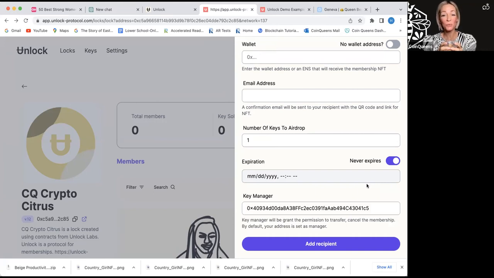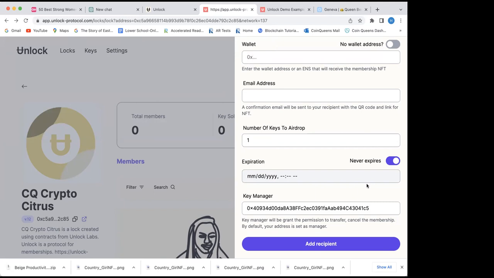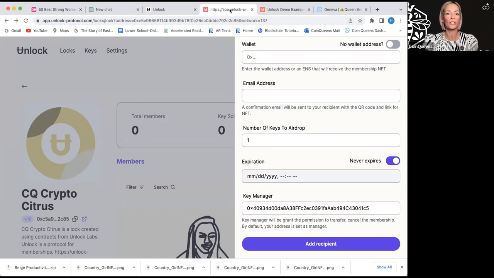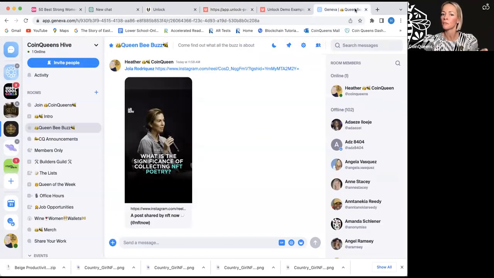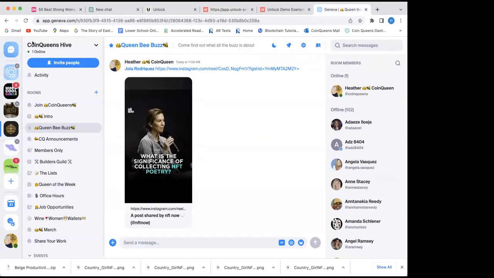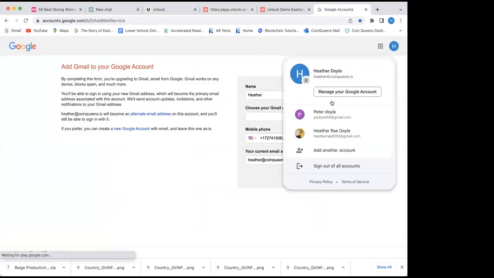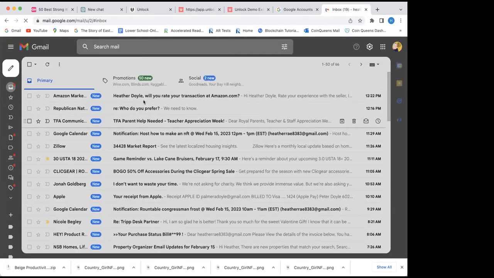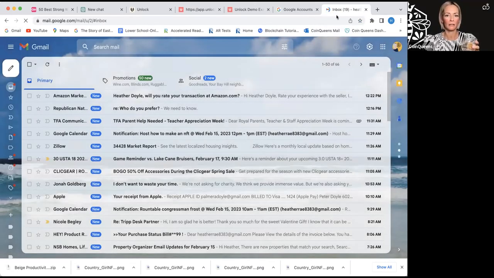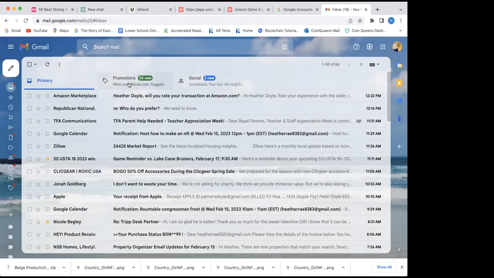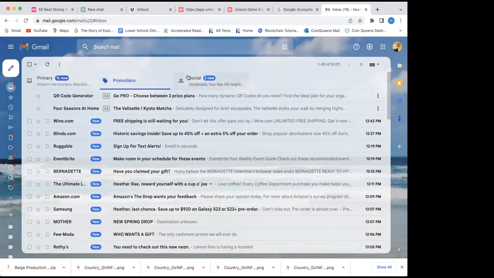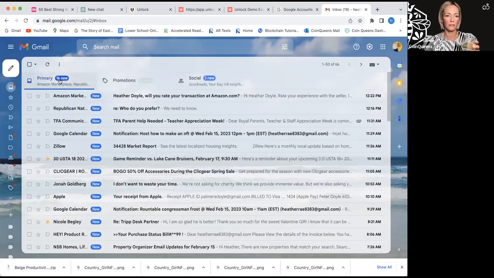Yeah, that's really smart. When he sent me this, he said we can airdrop, and I was like, this is mind blowing. Okay, let's go into my Gmail. Okay, let's see what it looks like. I wonder if it's in. Not there yet.